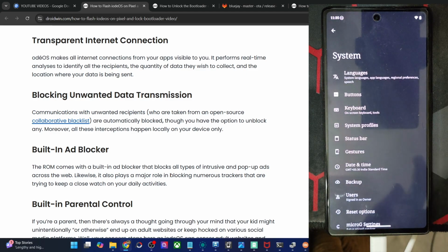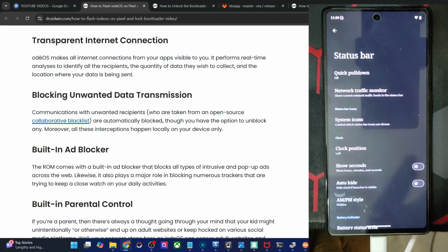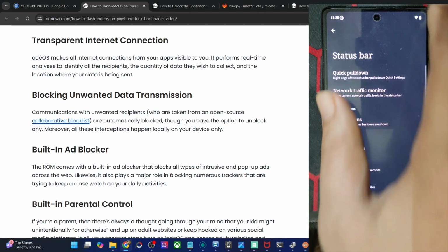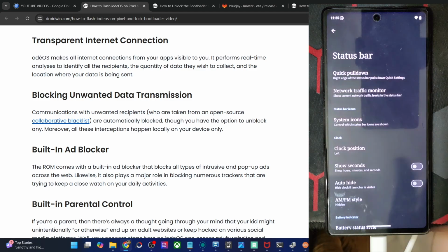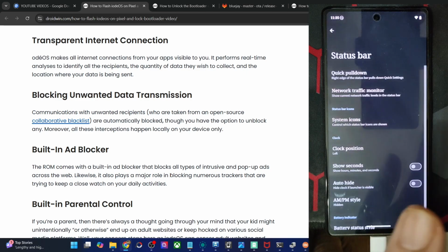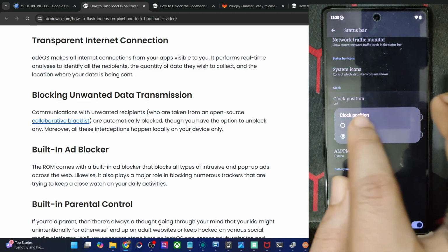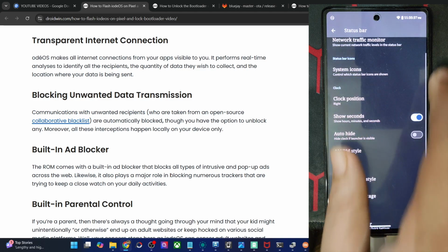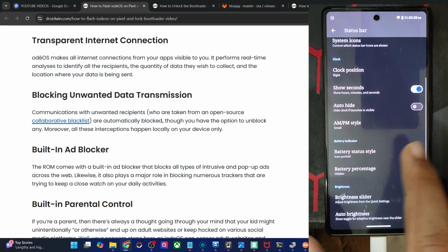So under system, let me see. Okay, the status bars, quick pull down, let's choose right, and you could see it's now working well and good. You may hide the system icon from here in the status bar. Then change the clock positioning as well, show seconds, AM PM. Let's show a small AM PM as well. As you could see, it's all being shown here.